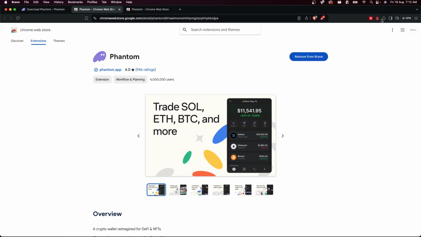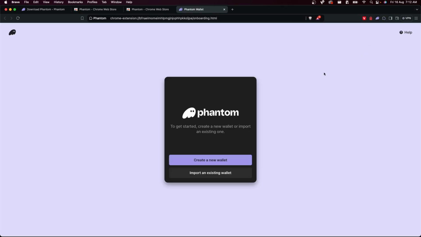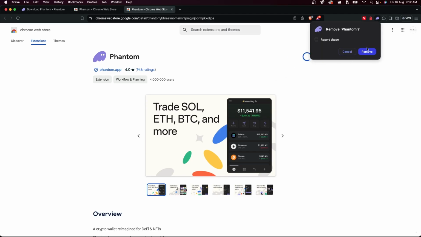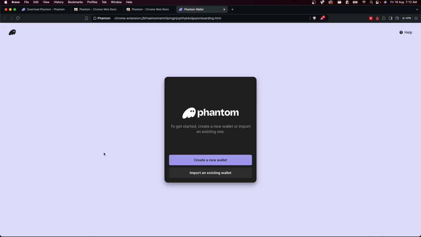I already have Phantom. Let me remove it from Brave so you can follow along and try to do the same thing. Let me add it back to Brave or Chrome or wherever you're adding it. As soon as Phantom is added, you will see it generates this onboarding screen for me. This is again common for all wallets. Whenever you create any wallet, be it Backpack or Phantom, it will first take you through this onboarding flow.